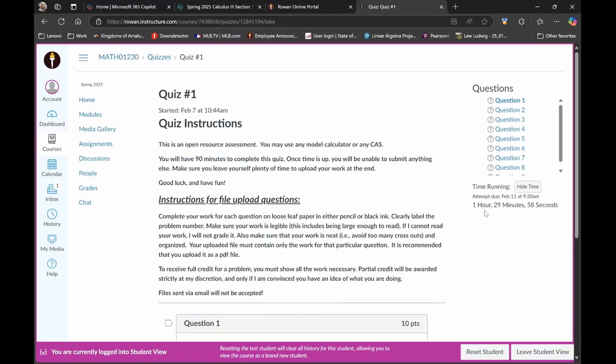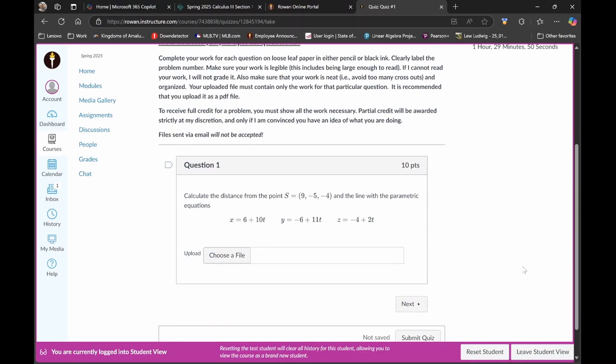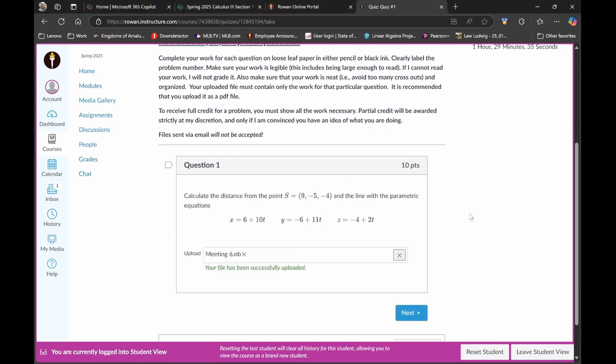You'll see a timer right over here, counting down. This would be an example of a file upload. All you have to do is hit choose file and select your file. There we go. It's now been uploaded.